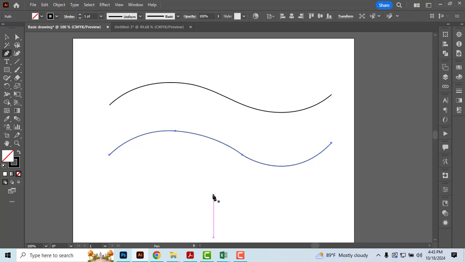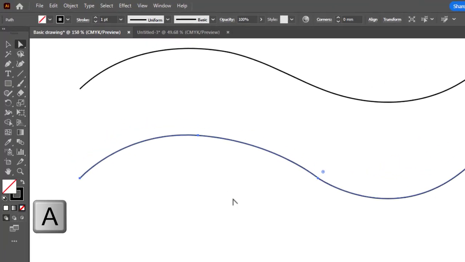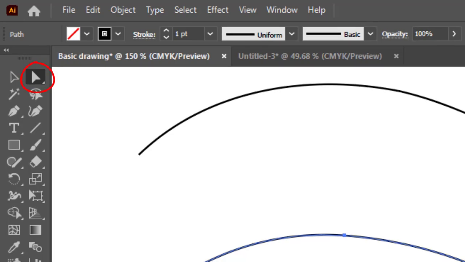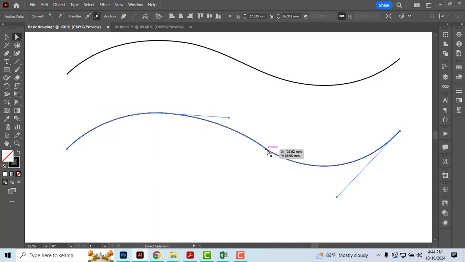Now that you've learned how to draw curved lines with the pen tool, let's move on to refining these curves by adjusting the paths and anchor point directions. This is a crucial skill for perfecting your designs. To begin refining, follow these steps. Press the A key on your keyboard or pick it from the tool panel. This tool allows you to select individual anchor points on your paths. Click on the anchor point you want to modify.